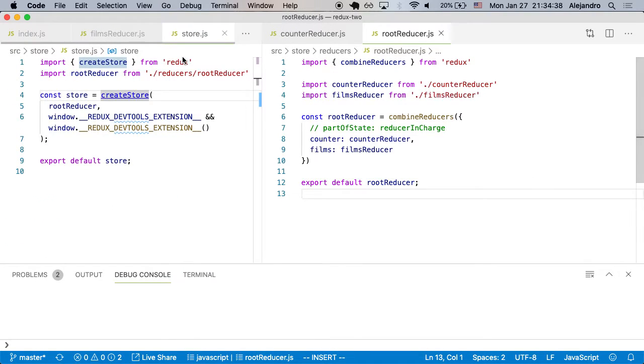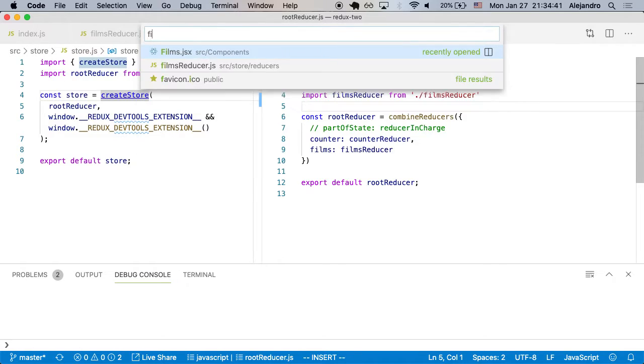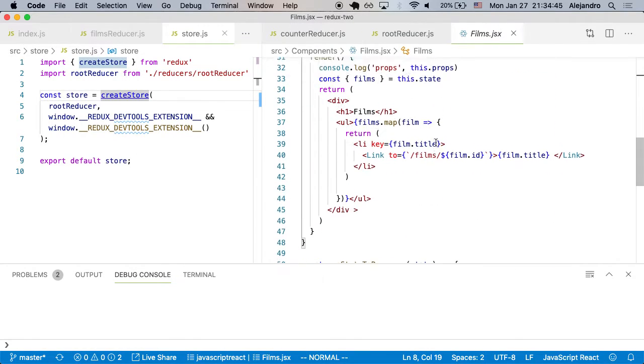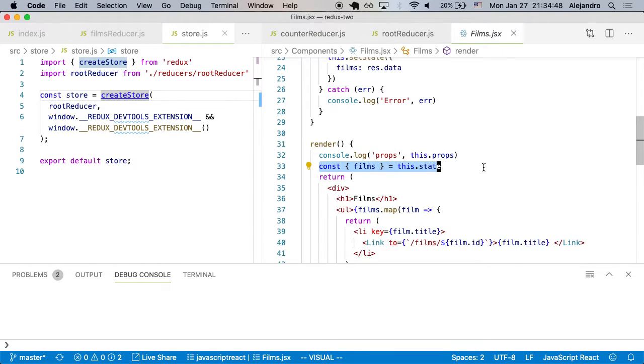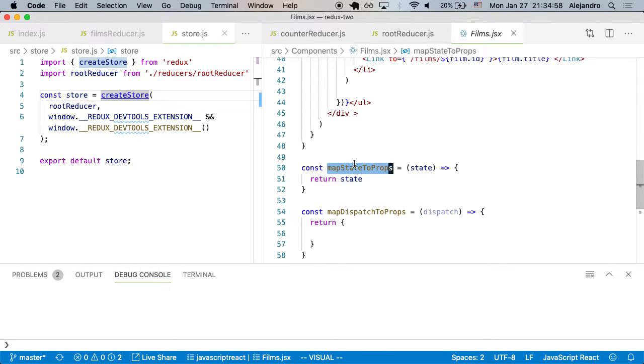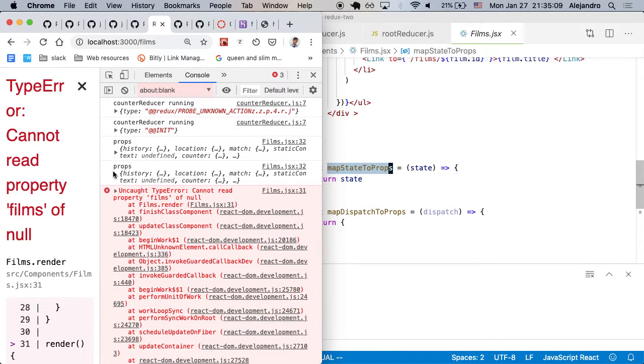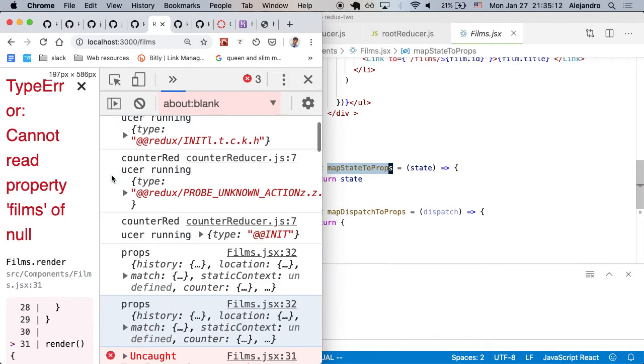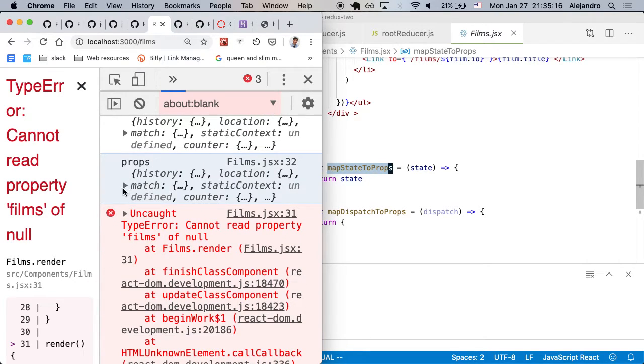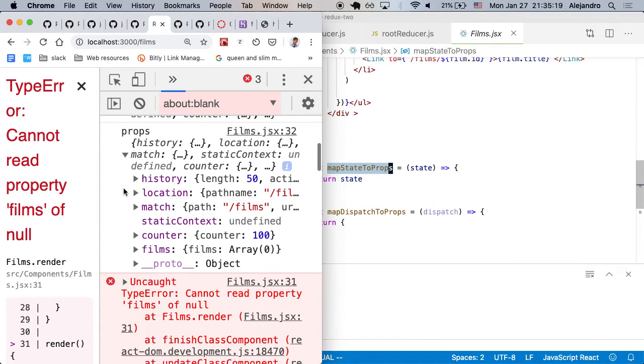But if we go back to our films component, this is the line that's breaking again because we no longer have state. We're trying to access a property of something that doesn't exist. But right before that, we're console logging the props. And because mapStateToProps literally maps the state from our store to props that are passed to our component, we should be able to see something when we console log the props. And here we are console logging those props. I think maybe this is too small for people in the back. Let's expand this, and now we see our component receiving two things, the counter and the films.